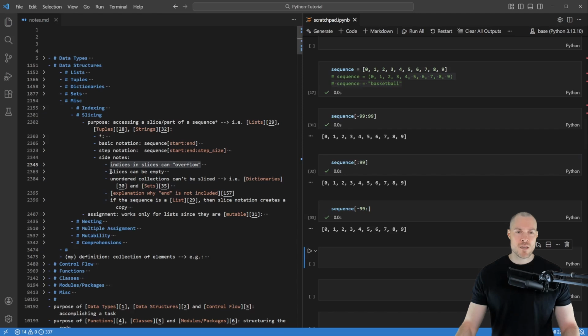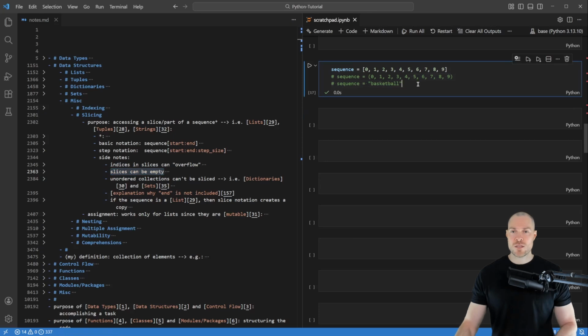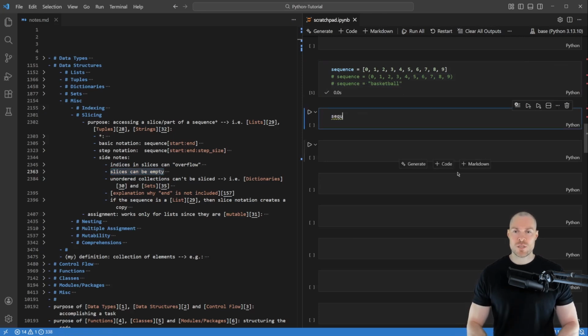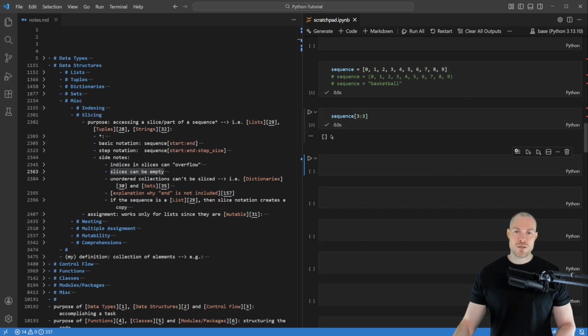Then the next side note states that slices can be empty, and you can achieve that in different ways. So therefore, let's use this list again. One way of creating an empty slice is to say, for example, sequence, and I want to start at 3 and also end at 3. So in this case, we get this empty slice. So that's one way of doing it.